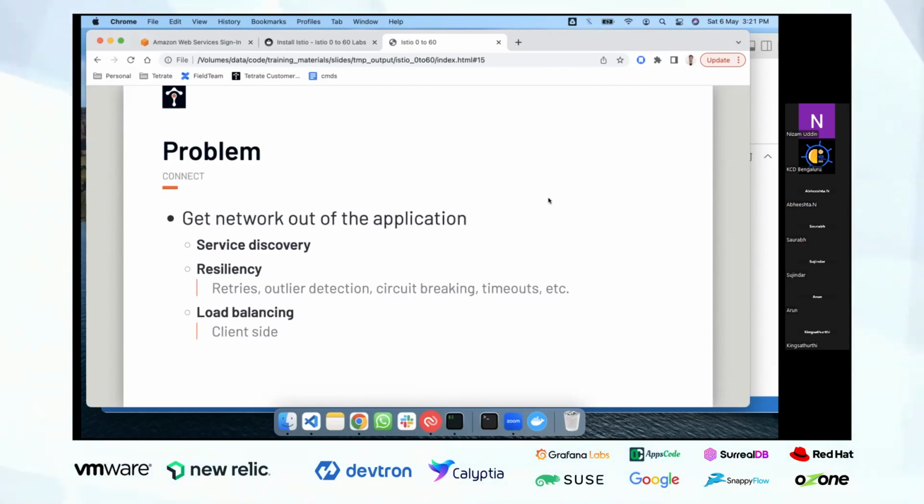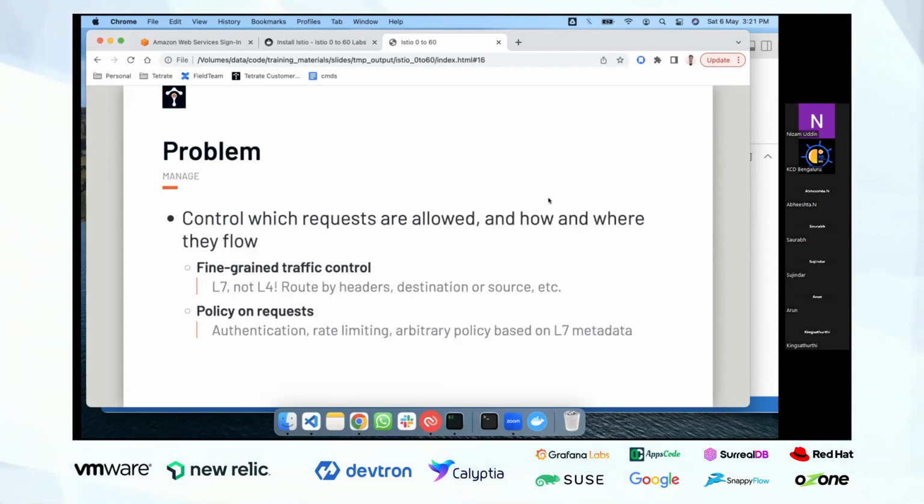Again, there is service discovery, how that is done. Then resiliency: when service A is communicating with service B, there is a possibility that service B is bearing some load, and because of that load it returned 503 or 504, but actually that service is running. So there must be some resiliency, like putting retries, outlier detection, circuit breaking, timeouts. I'll describe these terms when we implement them. Then again, load balancing at the client side.